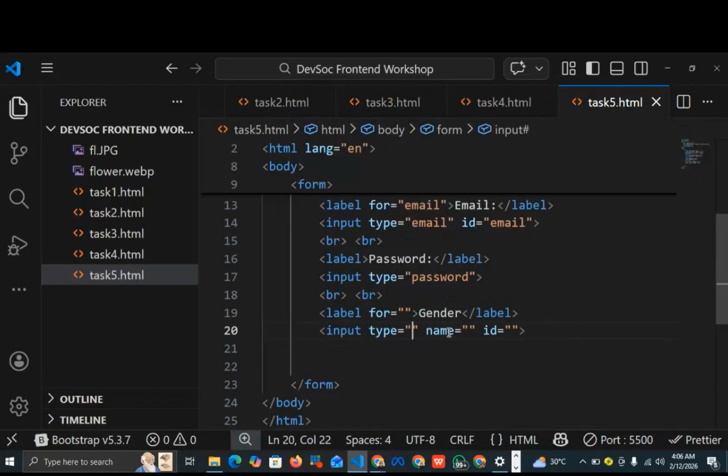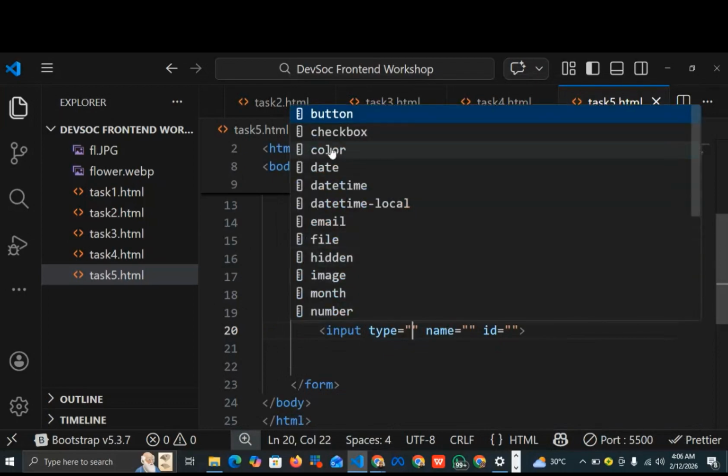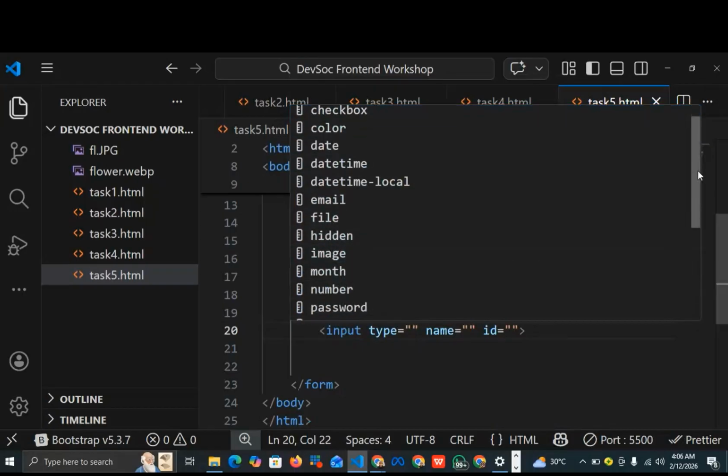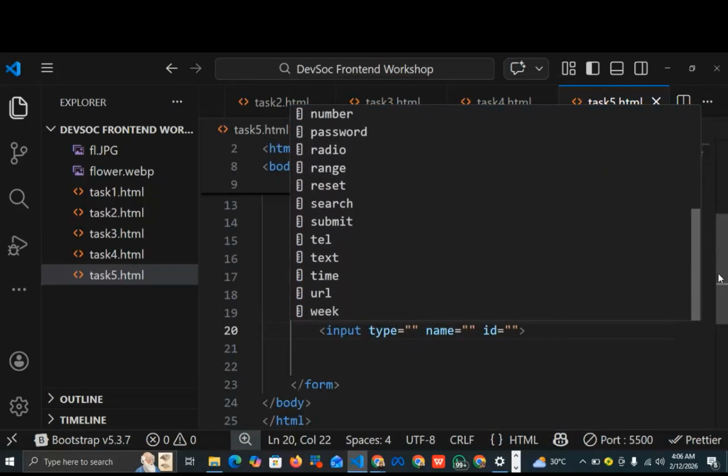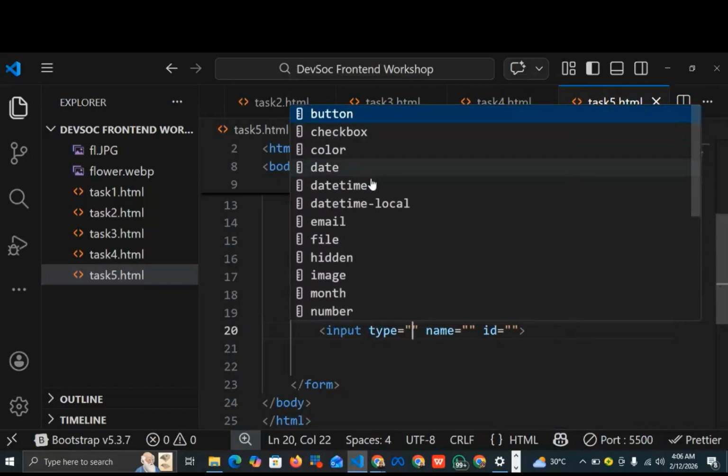So if I remove this radio and say Control Shift, you can see all the types we have. We have the type of button, checkbox, color, date, file, hidden, image, month, number, password, radio, range, reset, search, submit, tel, text, time, URL, and week. You can test all these at your own convenience. Select each of them and see what they are doing.